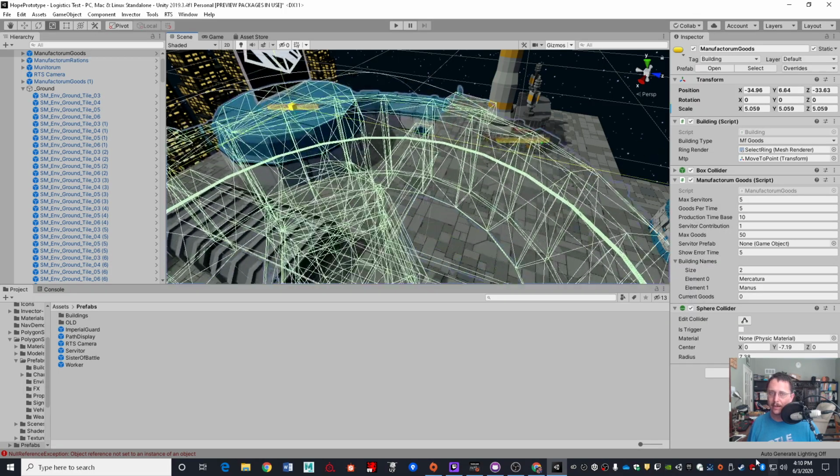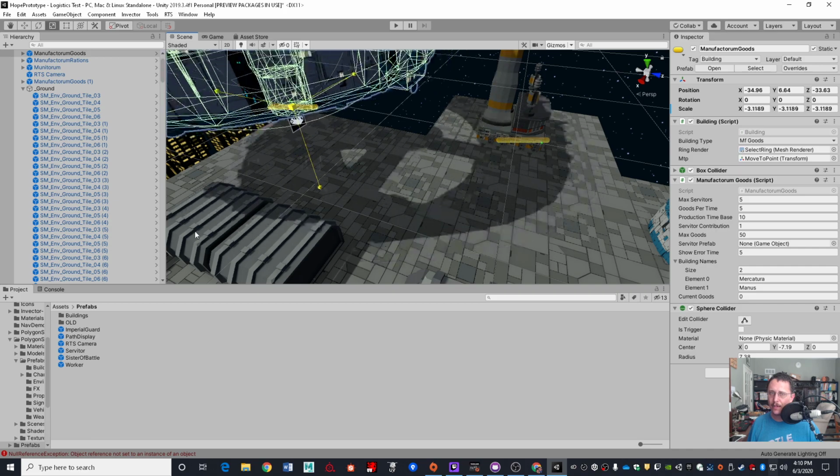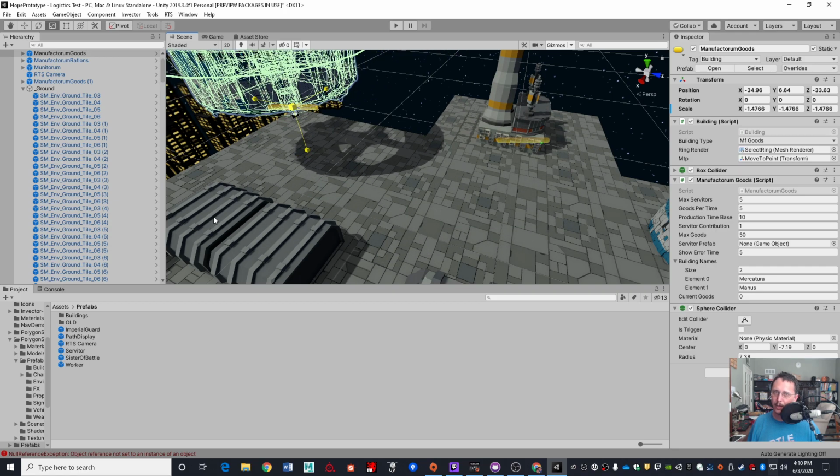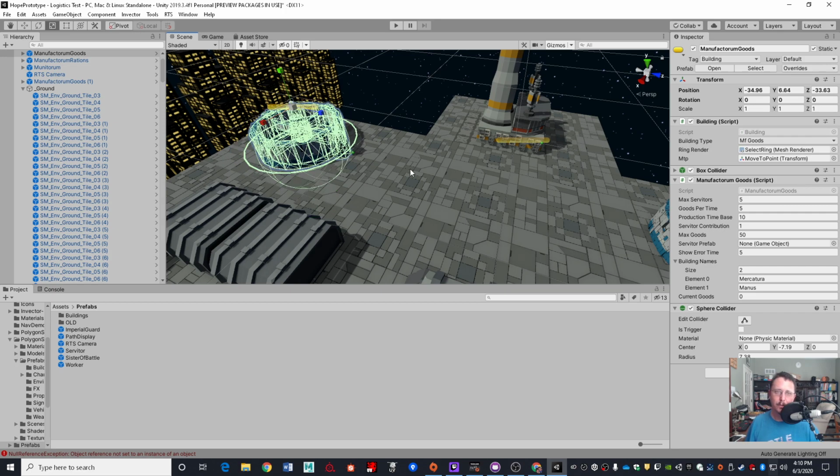Or if I want to make it bigger, I can zoom it up, make it itty bitty, invert it. Don't do that unless you really mean to. So on and so forth. Control Z, because I don't actually want to do any of that.